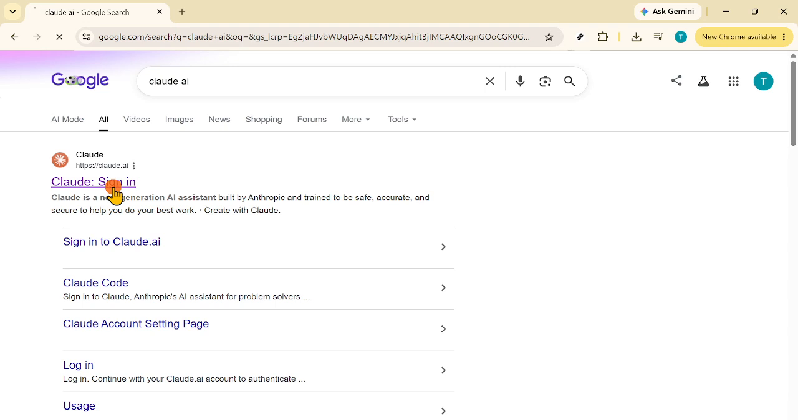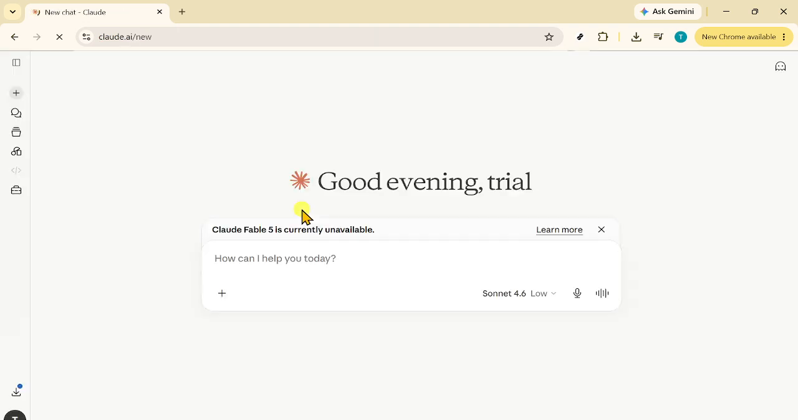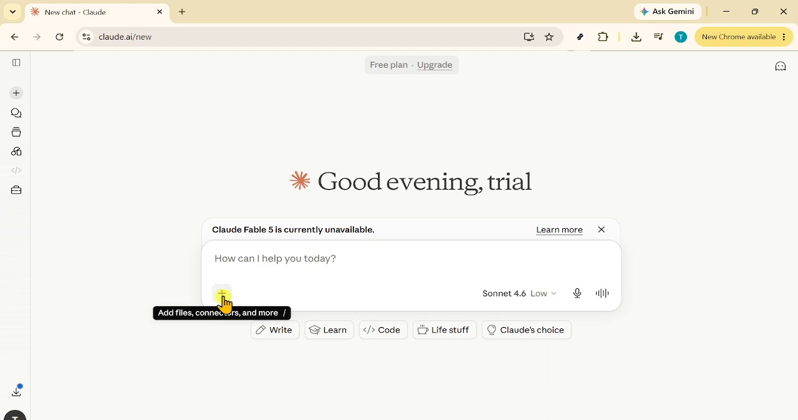Once the page loads, you should see the available sign-in options. From there, sign in with your Google account. This is the part where Claude links your access to Google, so simply choose the Google sign-in option and continue through the login screen. If you're already signed into Google in your browser, this may happen quickly. If not, just follow the prompts to complete the sign-in process.